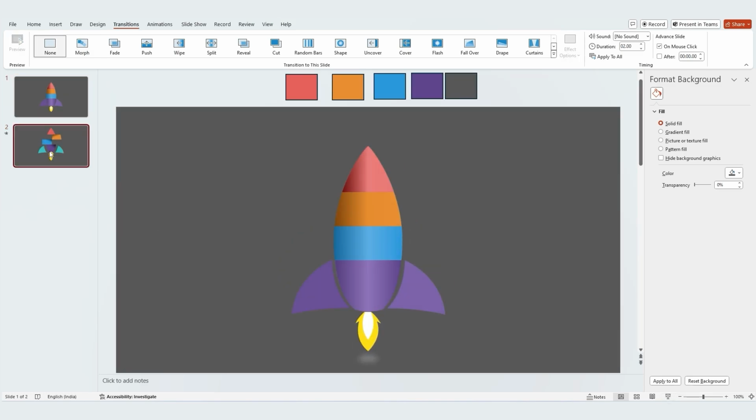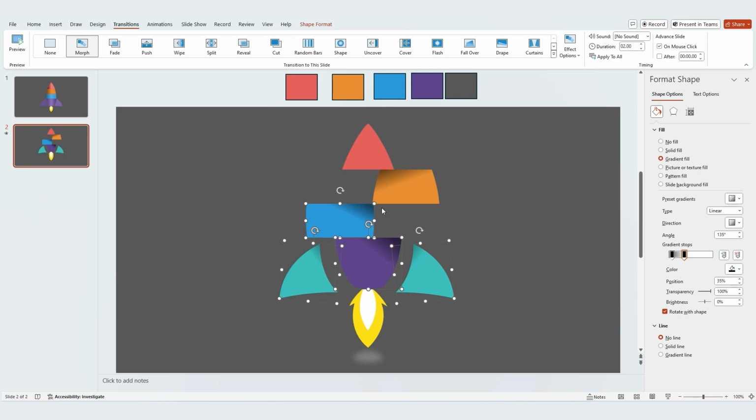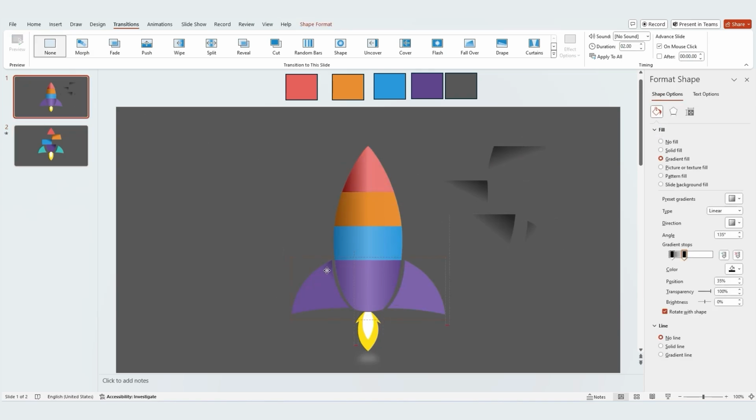Back on the second slide, let's select all the gradients and copy them. Paste them onto the first slide, lining them up with each shape like this.